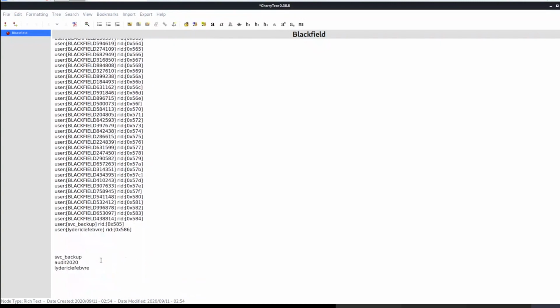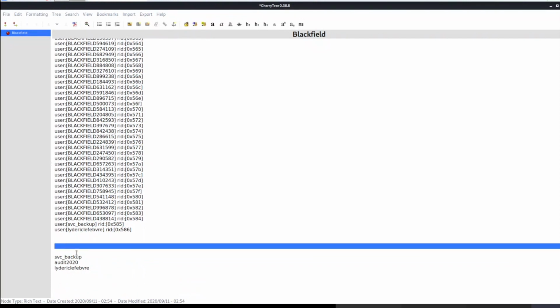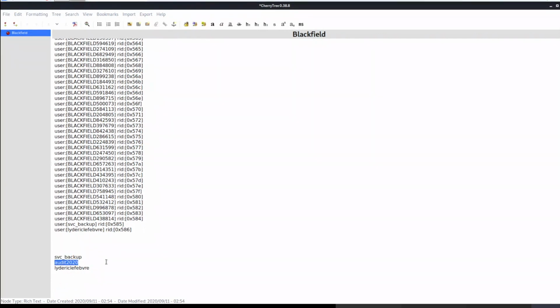Okay, so these are the users that might allow us. So looking at the username, I can already say that audit 2020 has full access inside the forensics directory. So we'll try to get something about the audit user.